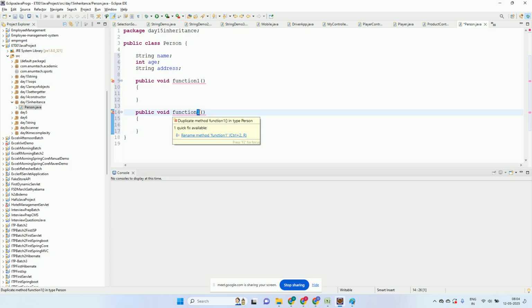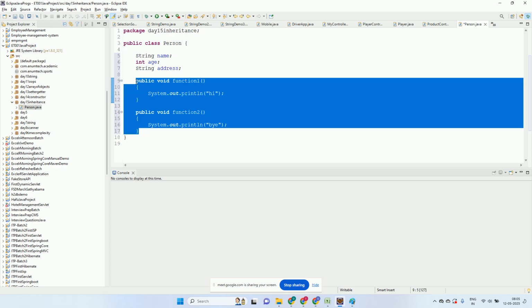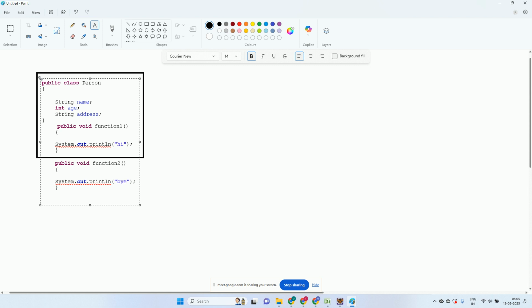Now, how many methods does this class have? Yes, no, maybe. Tell me. So total, how many methods are there in this class? Namely, function 1, function 2, correct? Correct.